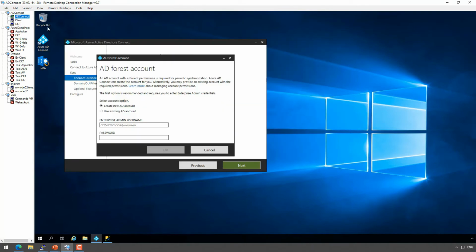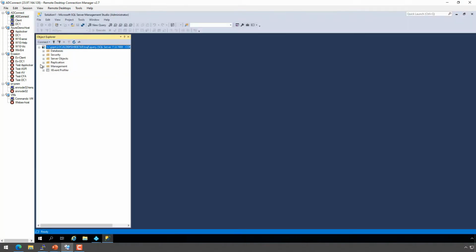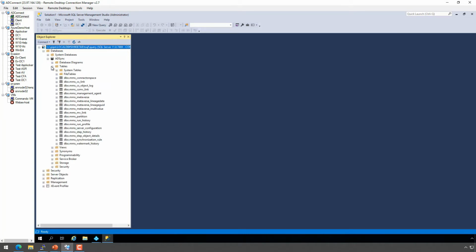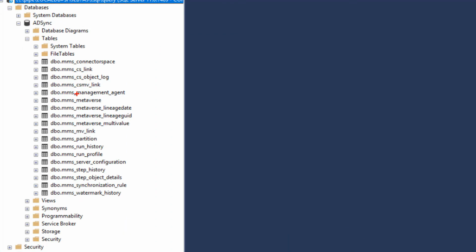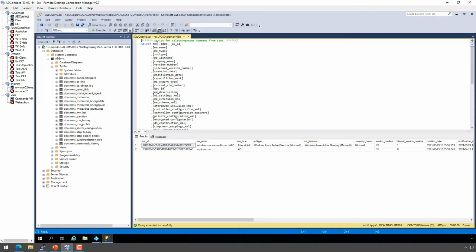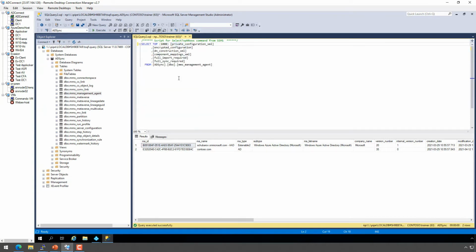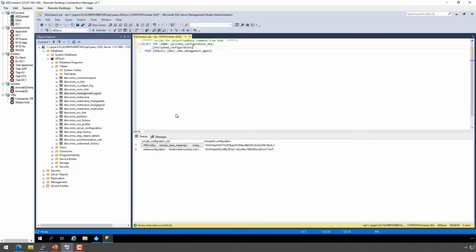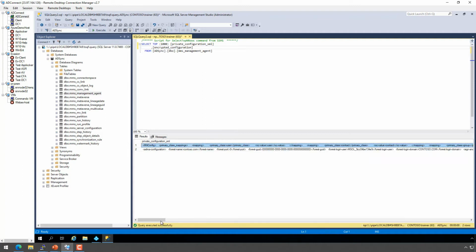Let me jump back to AD Connect and open the AD Connect database, which is called AD Sync. And here we have multiple tables. I need a table called MMS Management Agent. Let me remove columns I don't need, and those columns as well. And let's run that. So let me find this account.